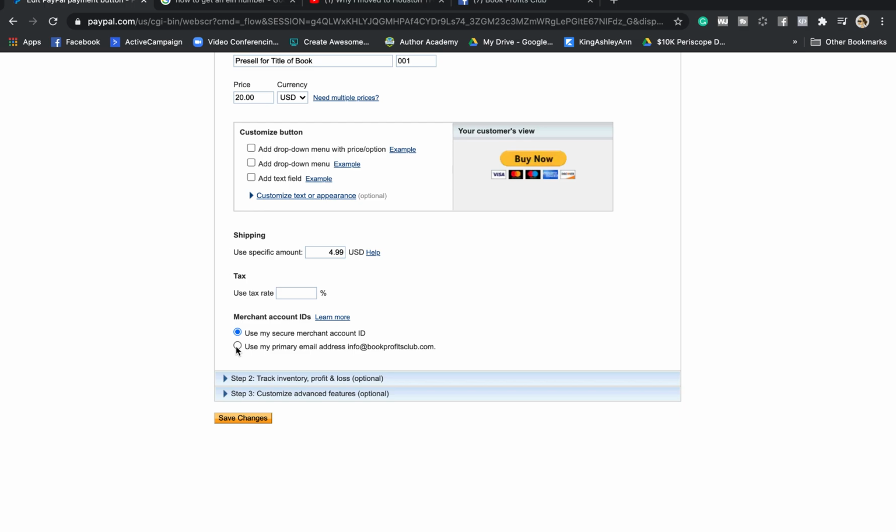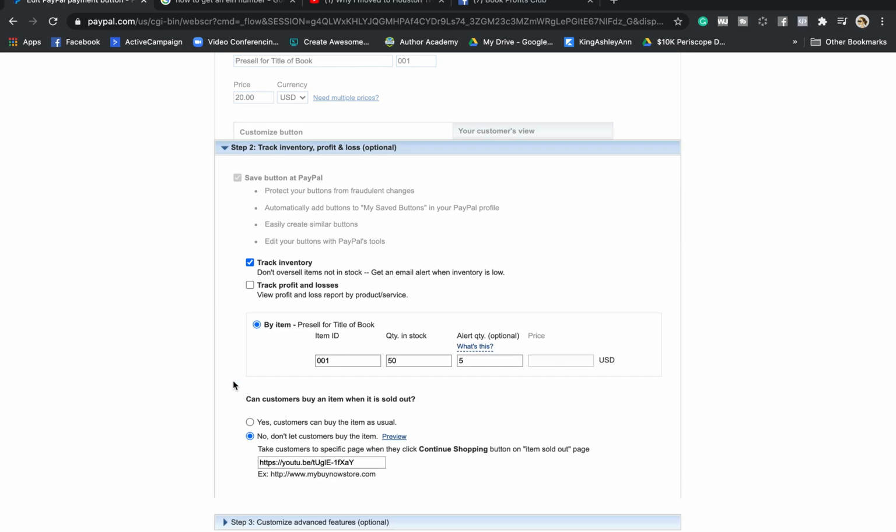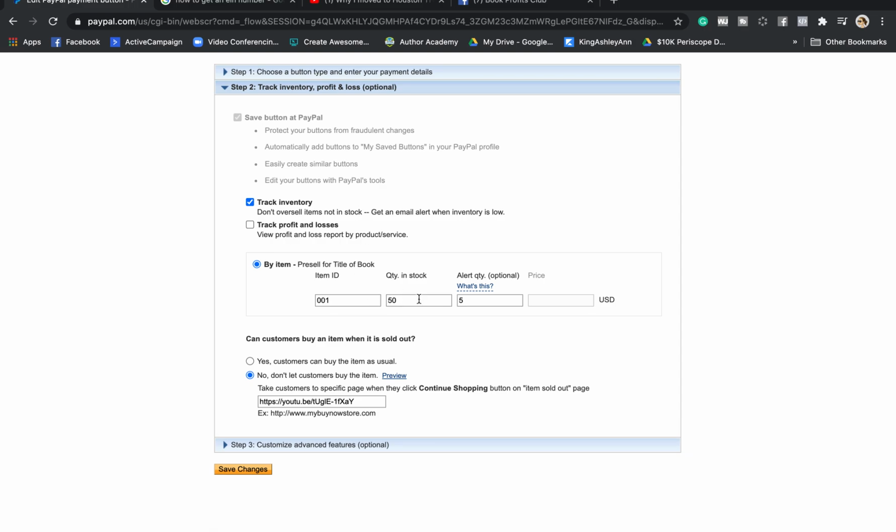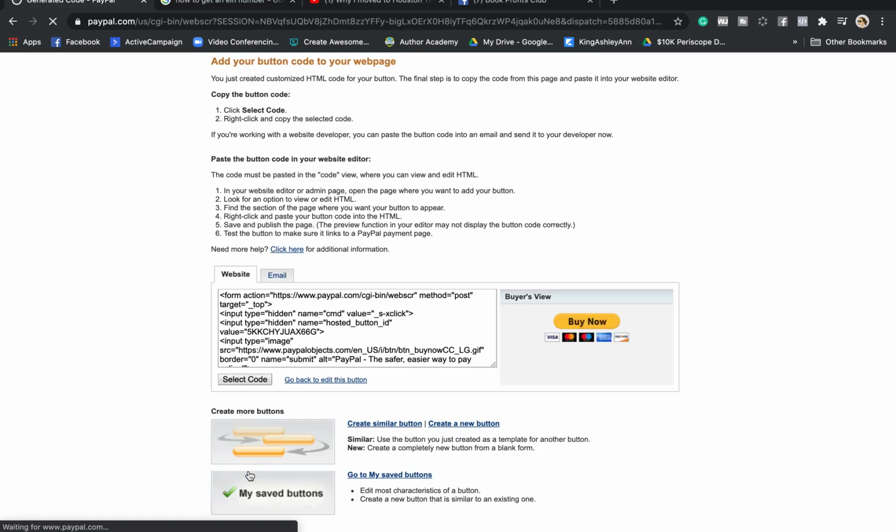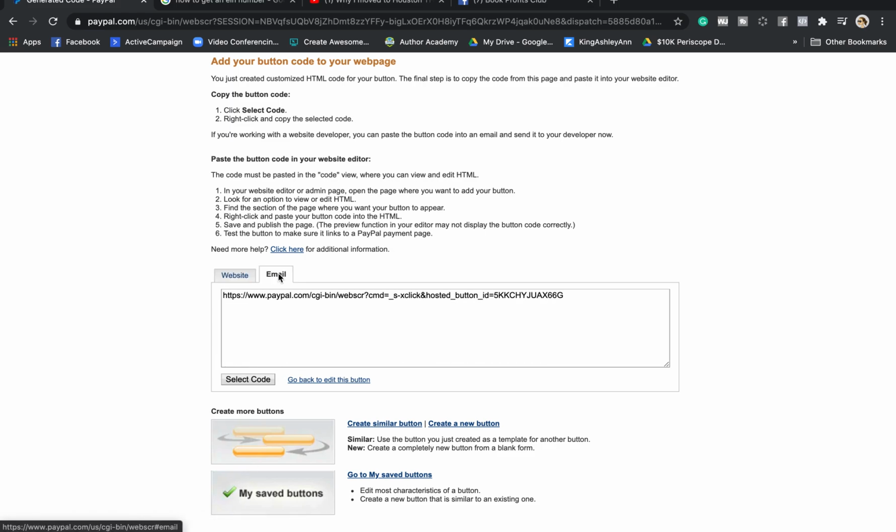I like to just use my secure merchant account. But maybe you want to change the number of pre-sales. You can go in here, okay? So let's say I want to change that from 50 to 75. I'm going to go ahead and click Save Changes. And then again, this link should not change. So as long as you make the updates and you save it, this link should still be the same. So your designer does not need to update anything, okay?